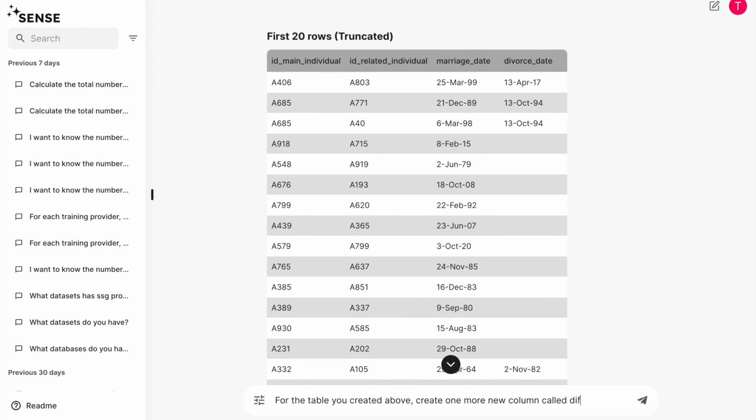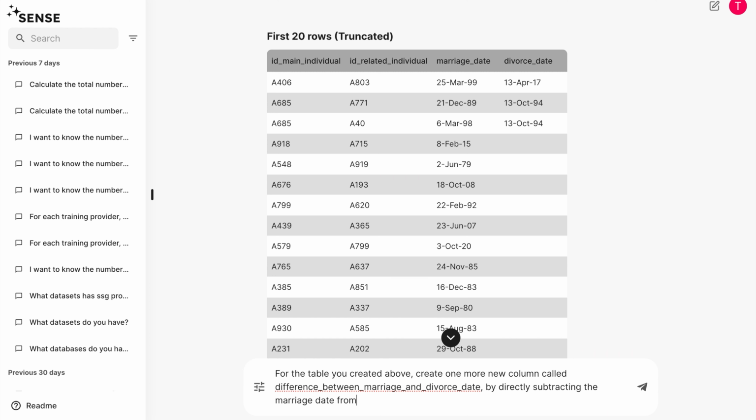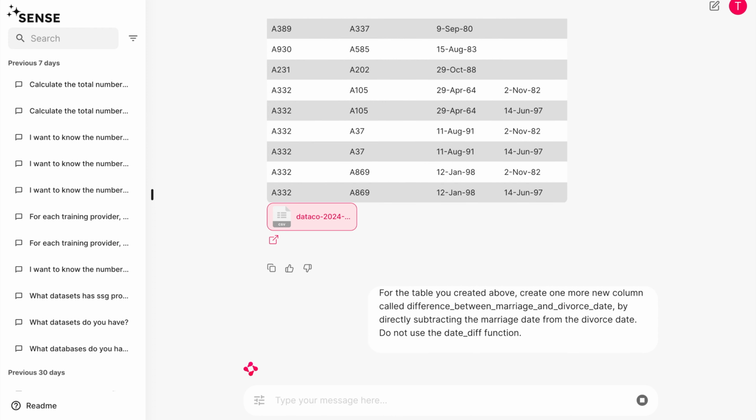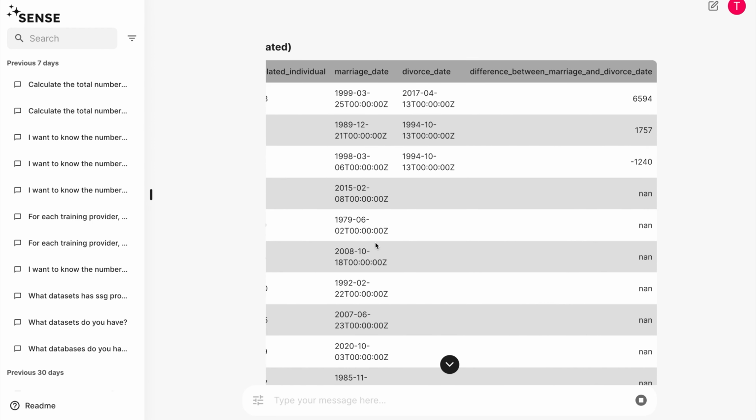The last thing we need to do is to create an extra column that takes the difference between the marriage and divorce dates. With this final table, you can download your CSV file and filter out all those marriage-divorce pairs that occurred within 5 years of one another.